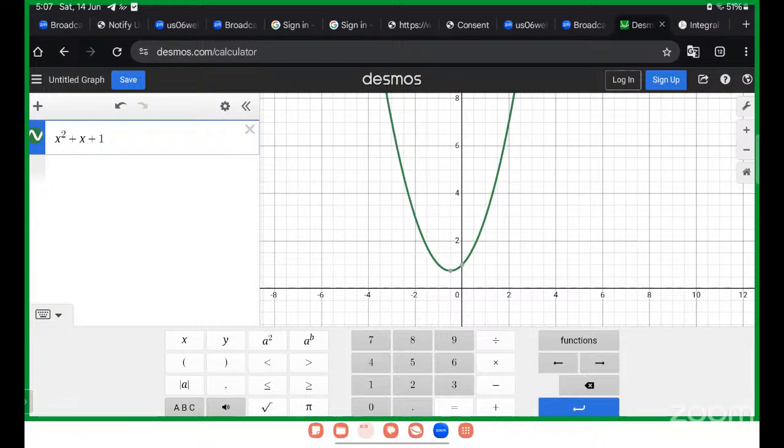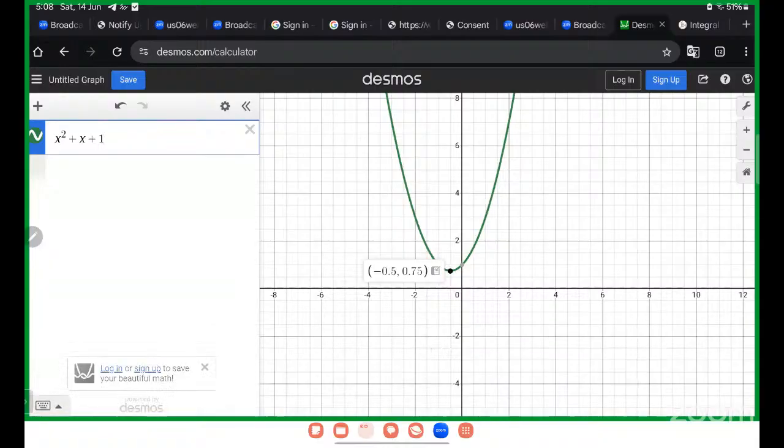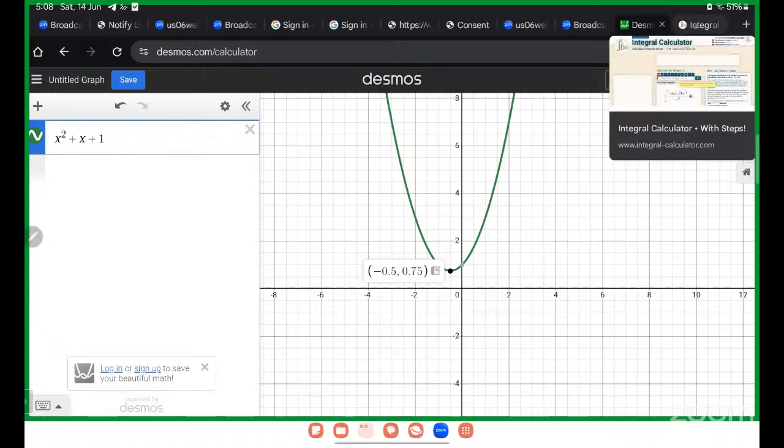So there are two roots, obviously, and all are imaginary. We can find the minimum value of this function: at x equals minus 0.5, it gives the minimum value of the function, which is 0.75. This is the use of digital tools which help in teaching, and I will demonstrate another tool, an integral calculus tool.